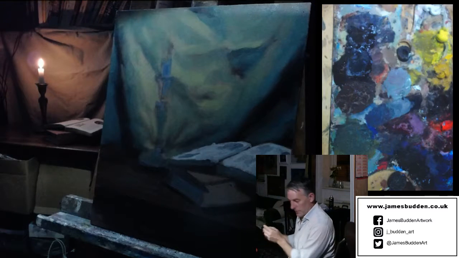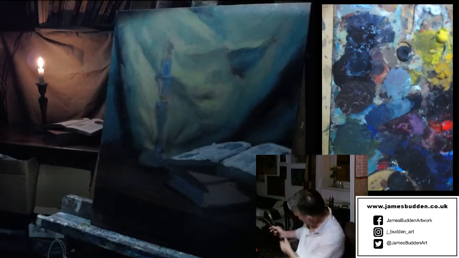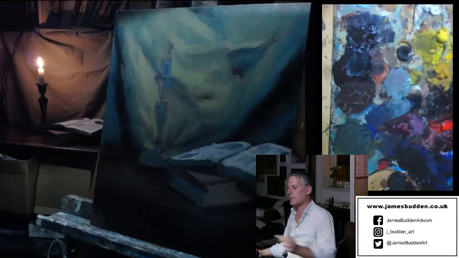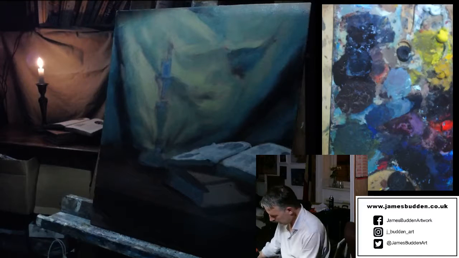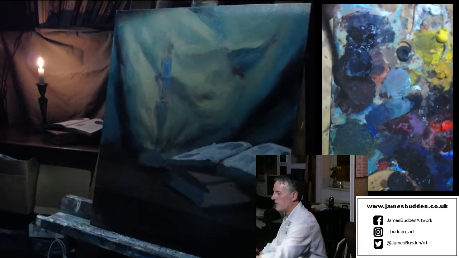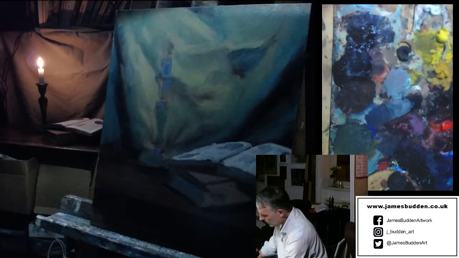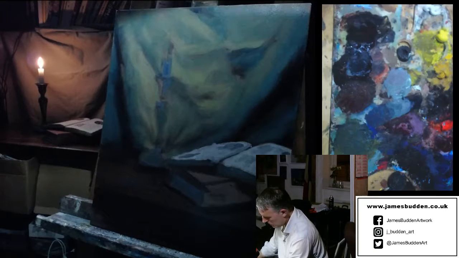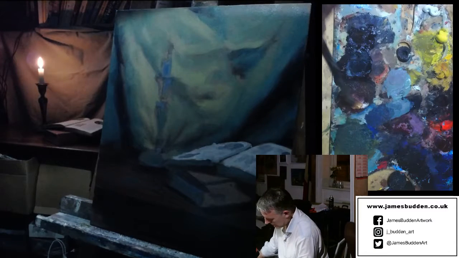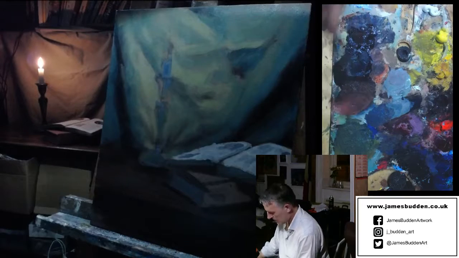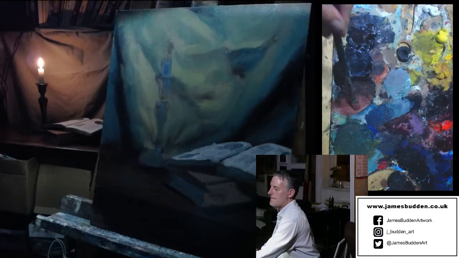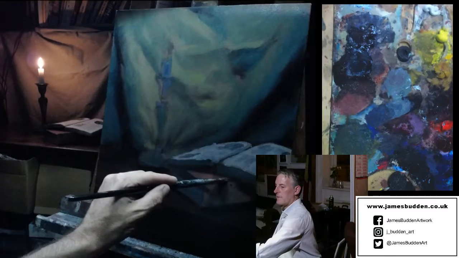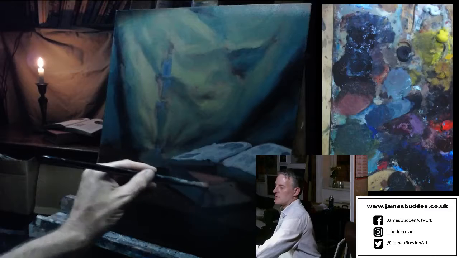Right, one more brush and we'll get some of that brown colour on. Was it the right colour for that? No, that was darker. So redder and lighter. So that's local colour right there. I will make changes to it as I go along.